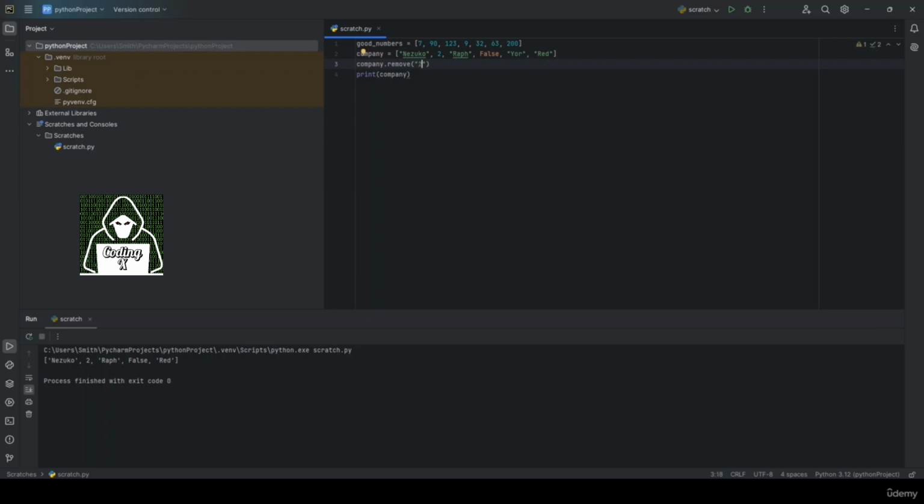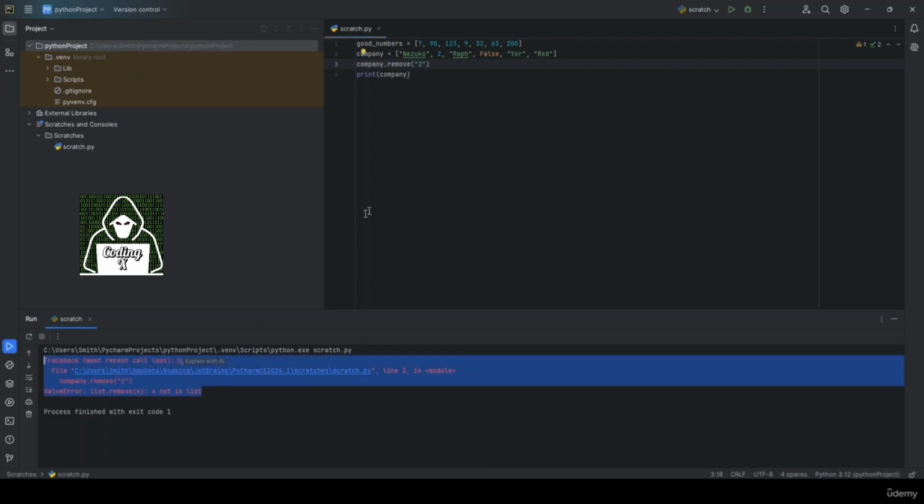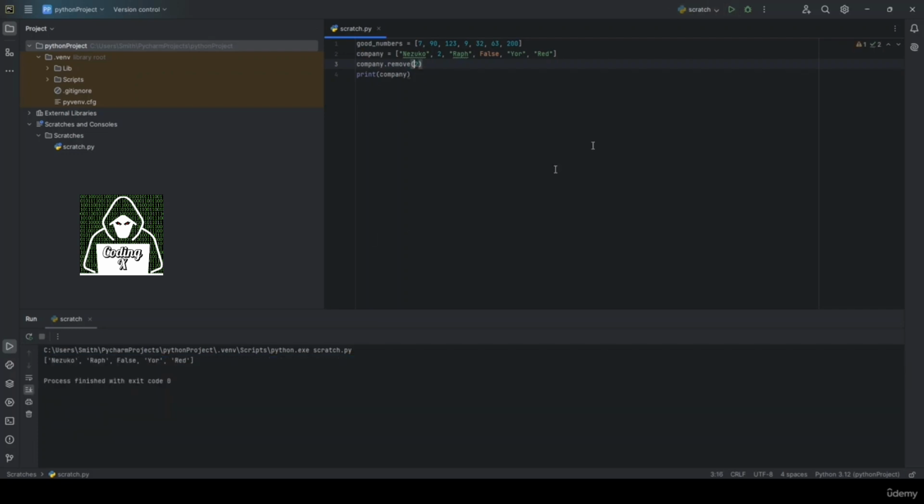I'm just going to type in 2, and if I play it, you'll see it will give you this type of error. But to fix it, you just remove these quotation marks, because this is now turned into a number. So if I play it, you can see that 2 will be removed from that specific list.